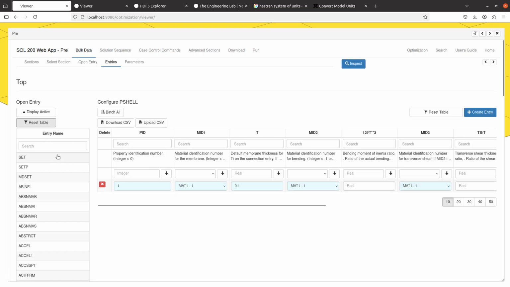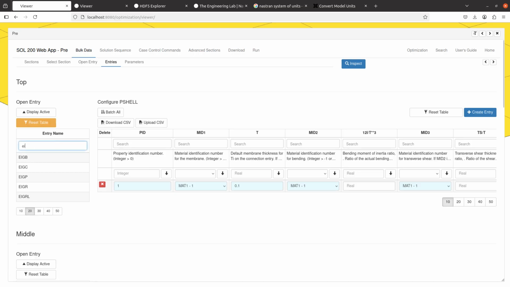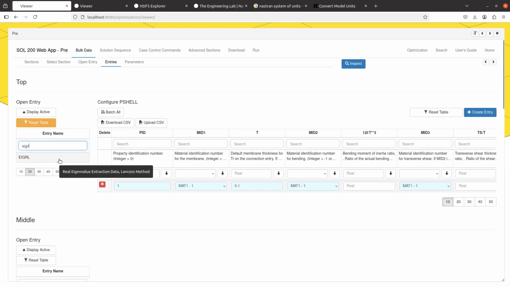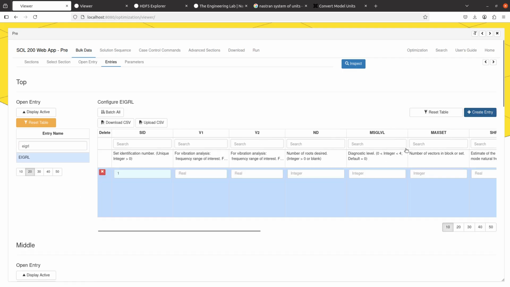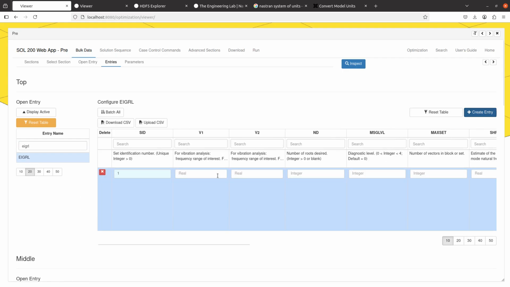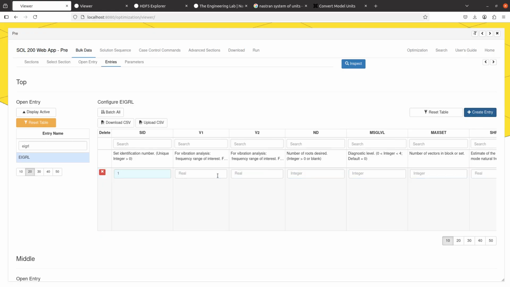So here on the left, I'm going to look for this entry, EIGRL. Click on the row, EIGRL. Click on create. This is where you specify some settings for the eigenvalue extraction. Here I'm going to say extract any natural frequency between 10 and 2000 Hertz.